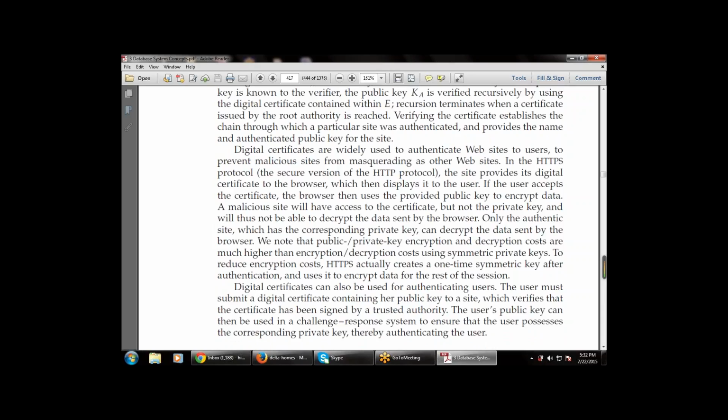Next, digital certificates can also be used for authenticating the users. That is also used to authenticate the privacy of the user, and to authenticate the users.